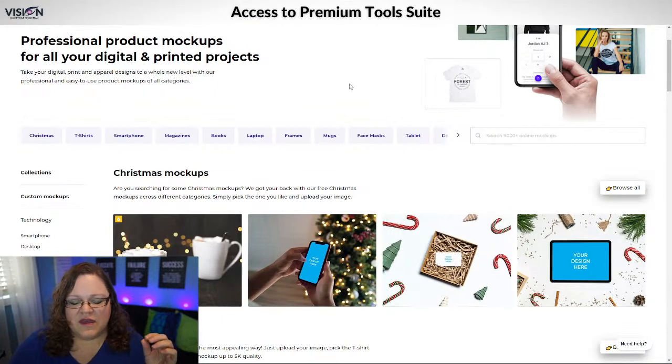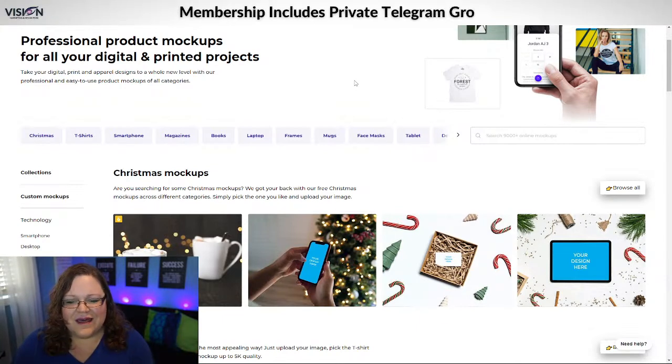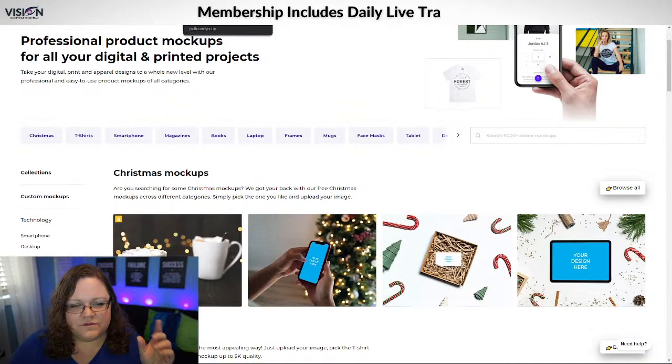Okay, so this is my favorite. I used to use another one, but this just has a lot more selections. So this is the one that I actually just started using.